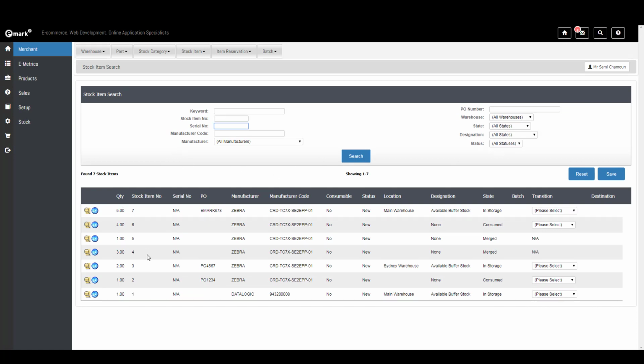So what we're looking at here are the individual items that are physically in the warehouse. We've looked at the parts search in some of the previous videos, which is really just the definition for the parts, the manufacturer codes that you stock, but the stock items are the physical items that potentially have a serial number sitting on them. So if we look at the first one here, we can see it's got a quantity of 5. The stock item number is an internal number generated by the eMark system just as a unique identifier. We can see the serial number if there's one attached.